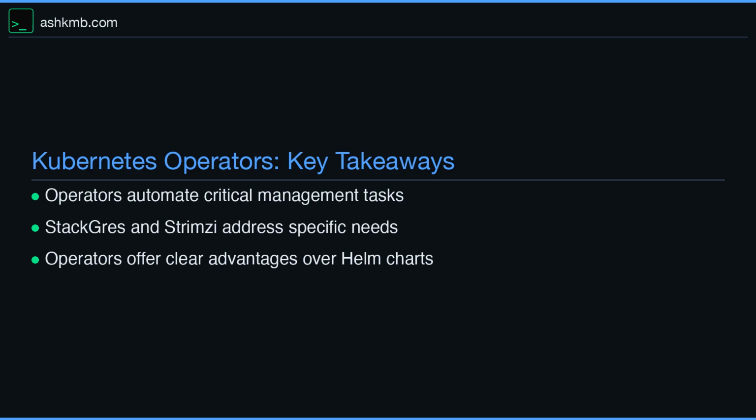Stackgres and Strimzi specifically address the unique needs of PostgreSQL and Kafka, ensuring efficient and reliable operations. What challenges have you faced when transitioning from Helm charts to Kubernetes operators?